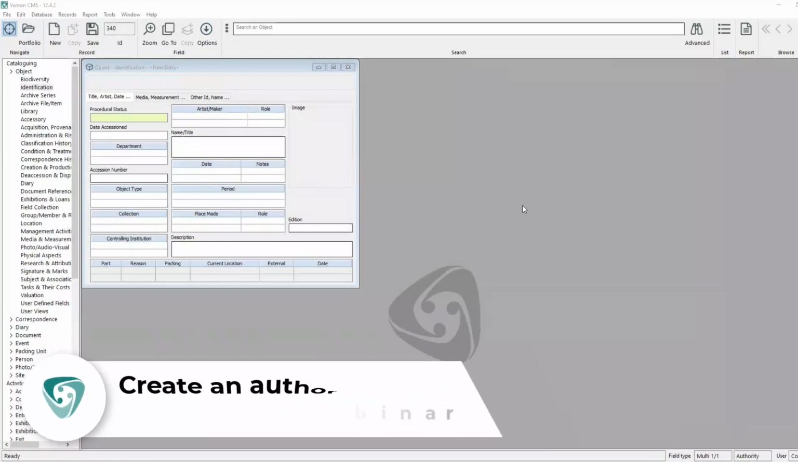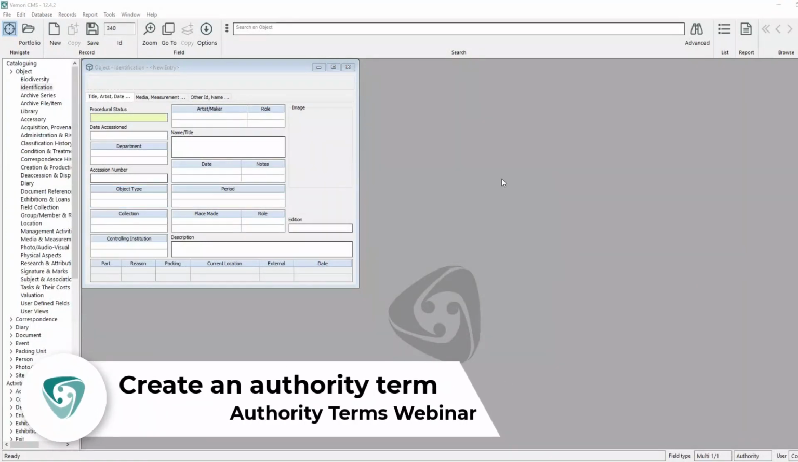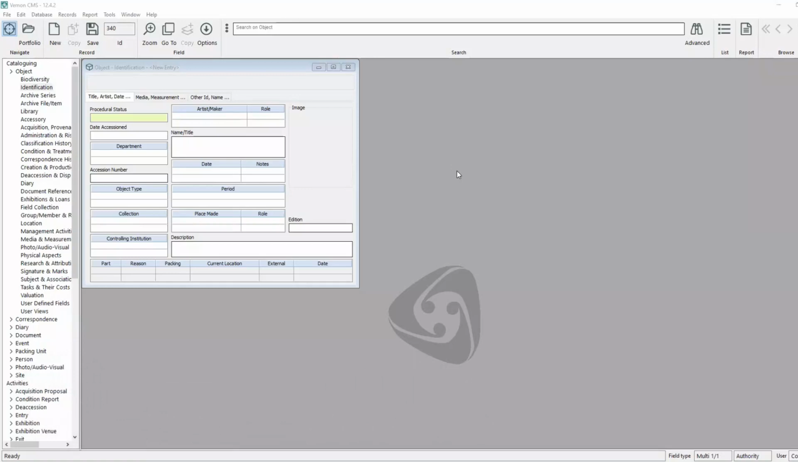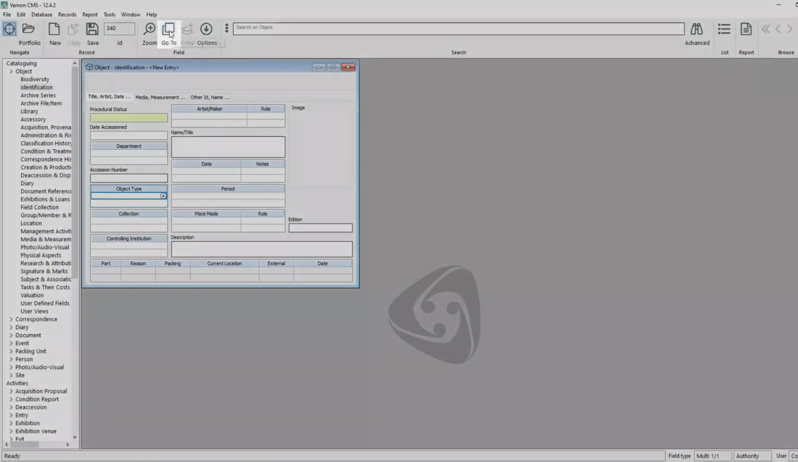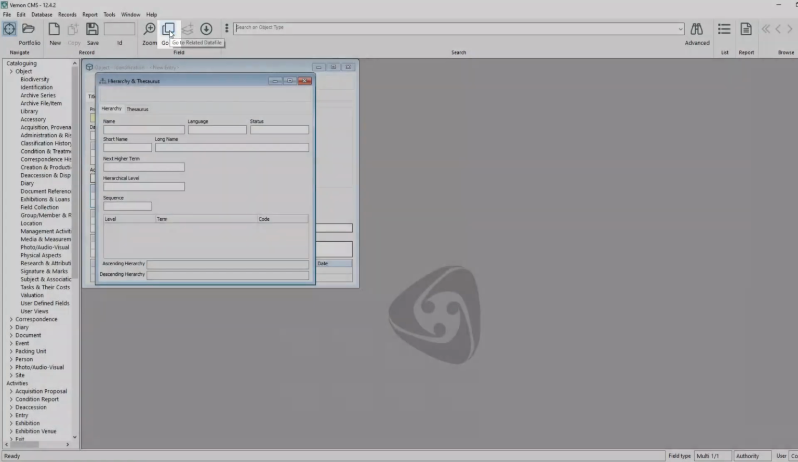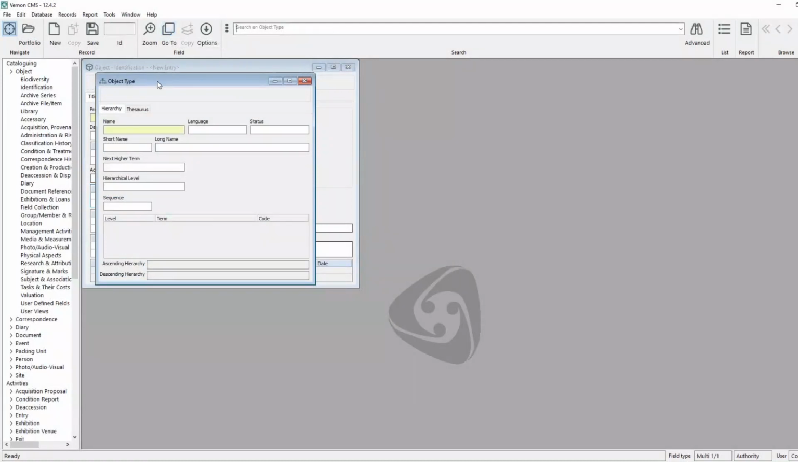Let's look at creating an authority term. There's a few ways to navigate to creating an authority term. So you can do that directly via the field. So if I click into object type, I can click the Go To button on the toolbar, and that opens up the authority term window for object type, and I can create an authority term.